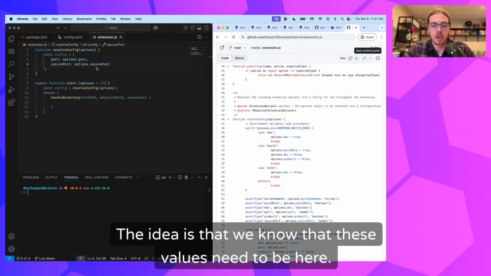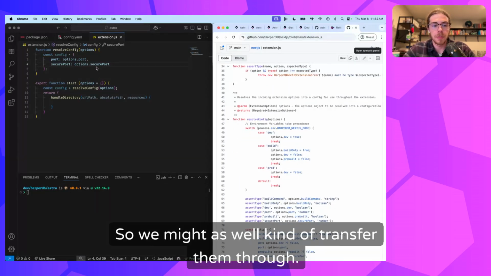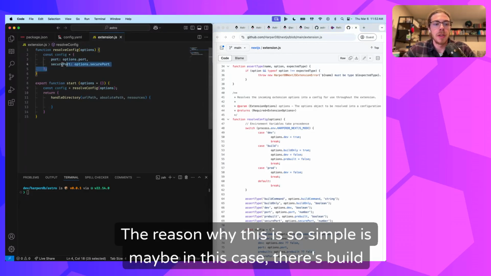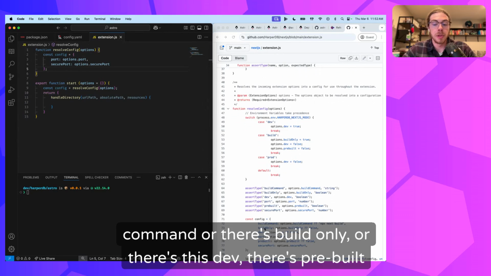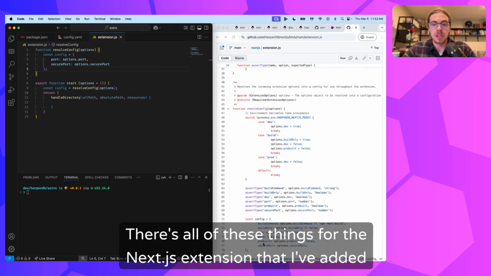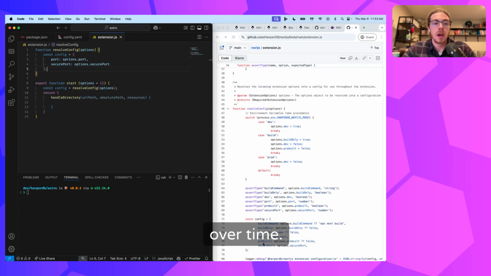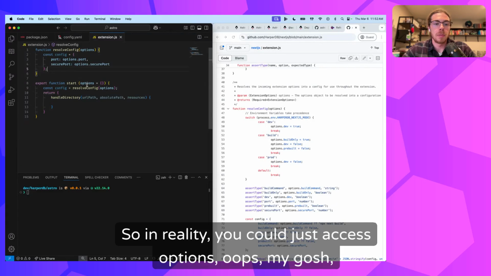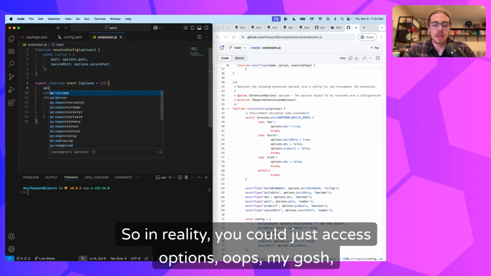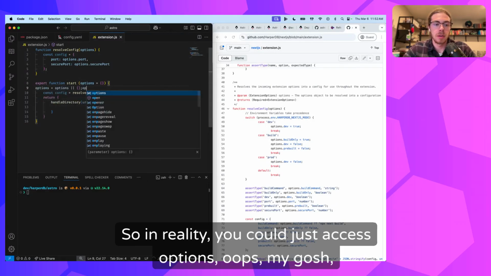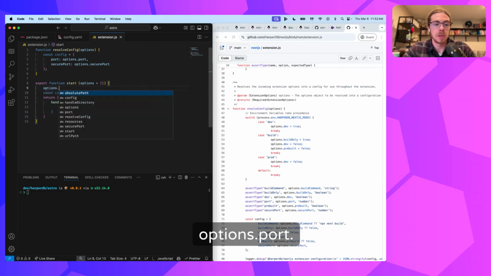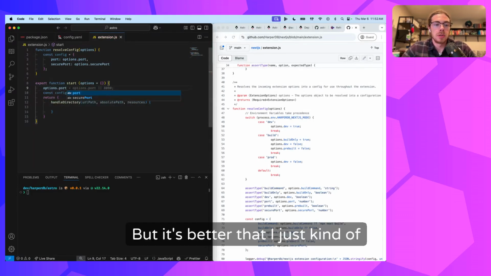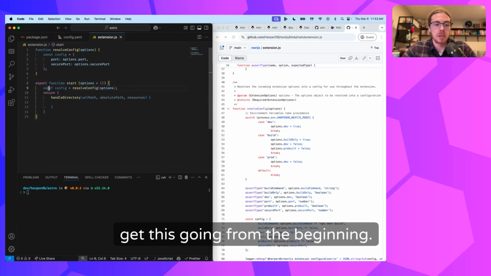The idea is that we know that these values need to be here, so we might as well transfer them through. The reason this is so simple is that in this case, there's build command, or build only, or dev, or pre-built mode. There are all these things for the Next.js extension that I've added over time. I want to give us that flexibility here as needed. In reality, you could just access options.port, but it's better that I get this going from the beginning.